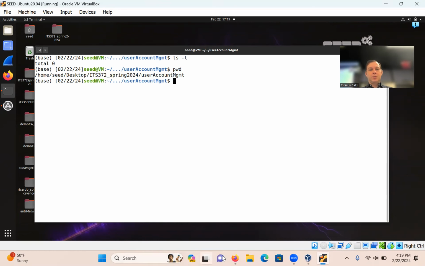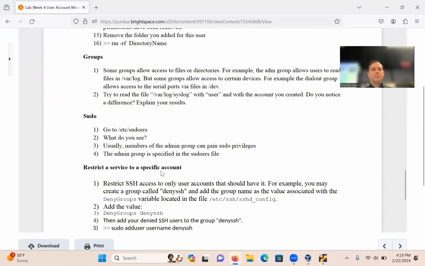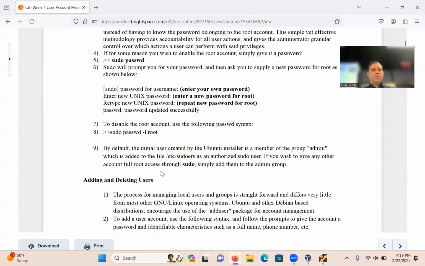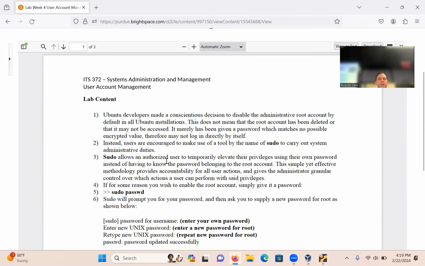Okay, so let's go back to Brightspace and just take a look at the document. All right, so basically let's just start looking at things. Ubuntu developers made a conscientious decision to disable the administrative root account by default in all Ubuntu installations. This does not mean that the root account has been deleted or that it may not be accessed. It merely has been given a password which matches no possible encrypted value, therefore it may not log in directly by itself.